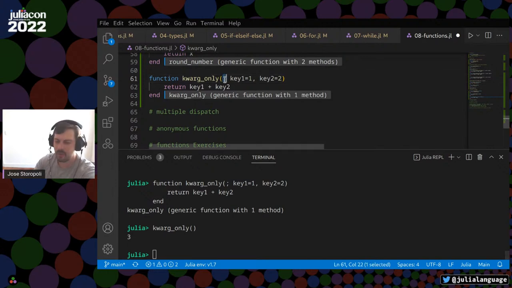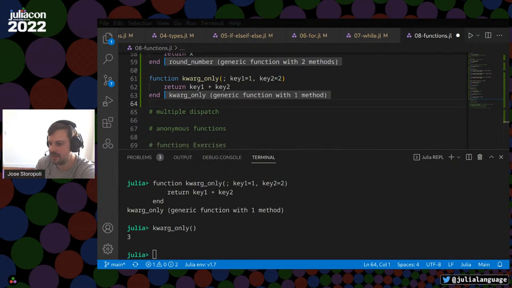You have zero positional arguments, then you put a semicolon. Okay, I'm done with positional arguments. There are none. Now we are going to supply you with the keyword arguments. That's the idea. I think I answered all of the questions in Pigeonhole.